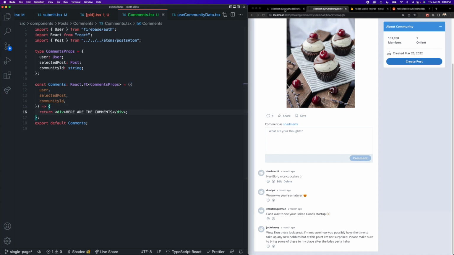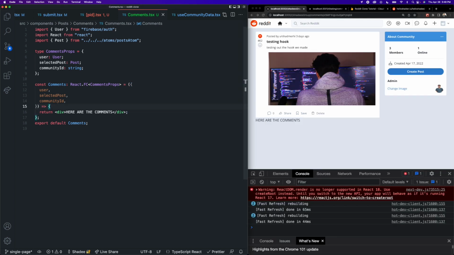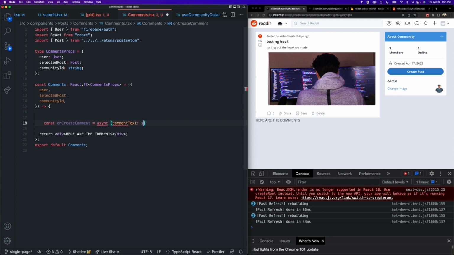All right, and let's go back to our app so we can see what we are building. And let's briefly define the functions that are going to be in this component to provide some clarity as we are building this out. All right, so the first function in here is going to be the function that actually creates our comments. So this is going to be called onCreateComment, and it is going to be asynchronous because it is going to talk to our database, and it's going to take in an argument that is called commentText, and that is going to be a string, and we're going to leave it empty for now.